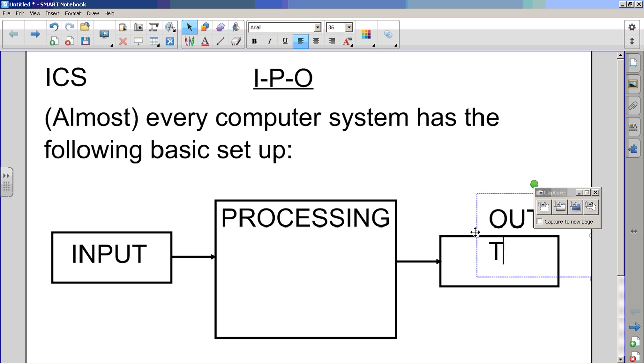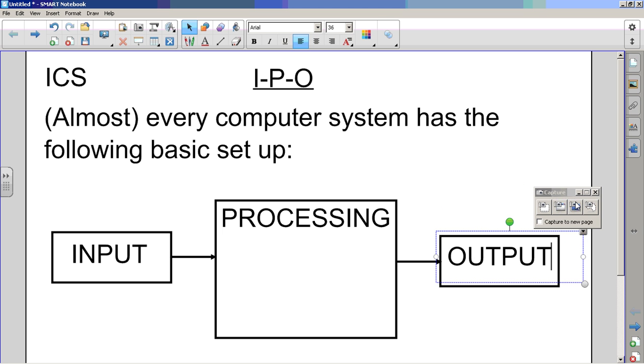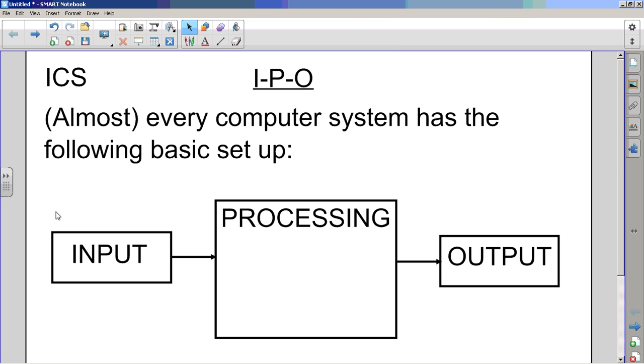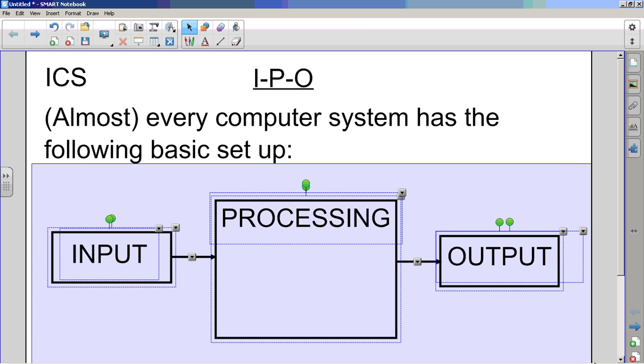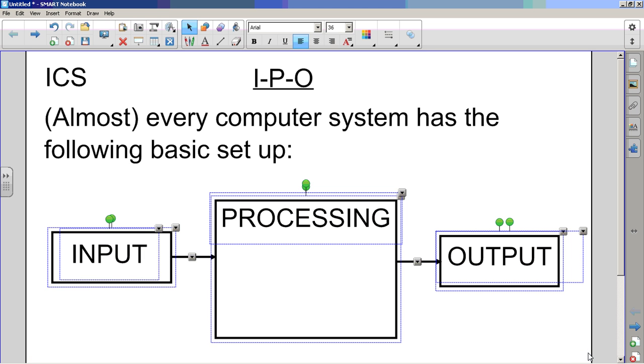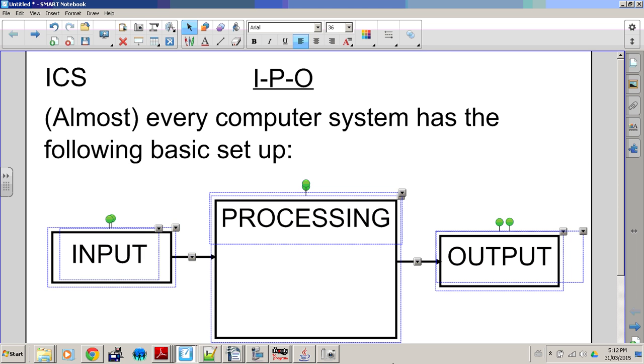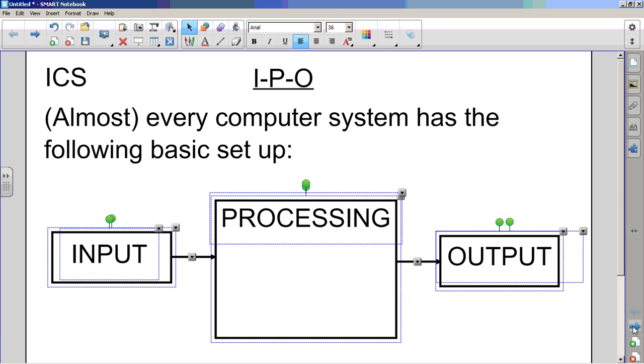And we'll talk about in this chapter input devices and output devices and that sort of thing. But generally, this is what we talk about when we say IPO. This is the basic stuff. But I am going to add a little detail, and depending on what course you're taking, you will be going into a lot of detail or a little bit of detail.